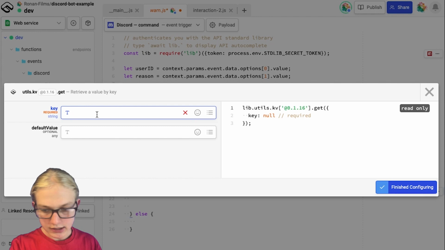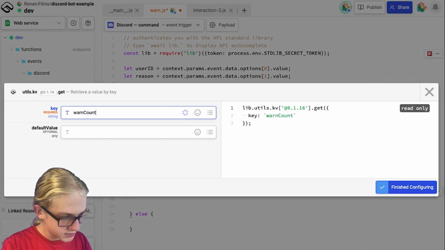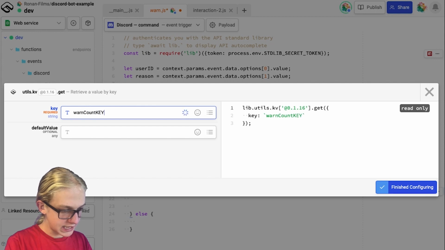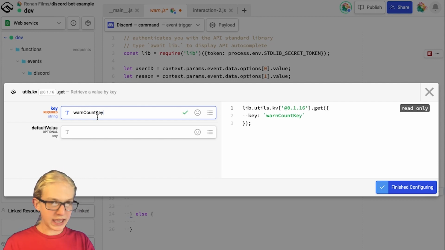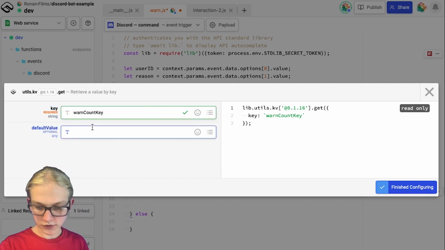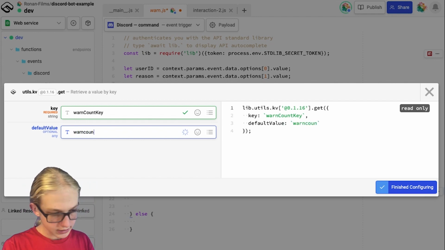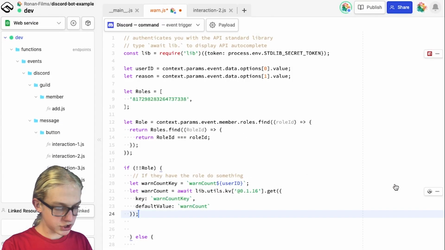Now the key, our key is going to be this: warnCountKey. Make sure you keep your caps locks in the right place. Just makes it a whole lot easier. And our default value will be warnCount, like so. And hit finish config.